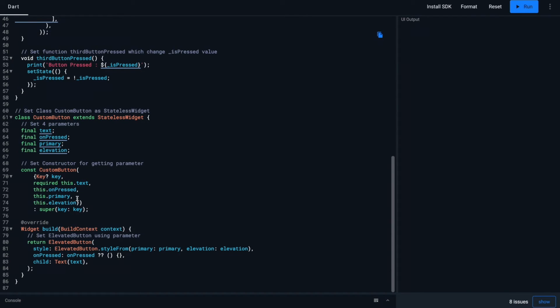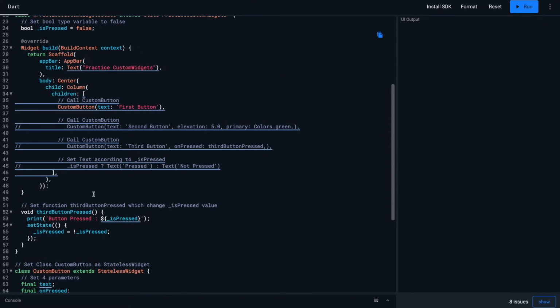Next, we are going to build a widget that returns an ElevatedButton. Pass the previously declared parameters to the value for each property. Now let's try the custom button we made in the state class. We generate a total of 3 buttons, but let's compare the properties of each button differently.